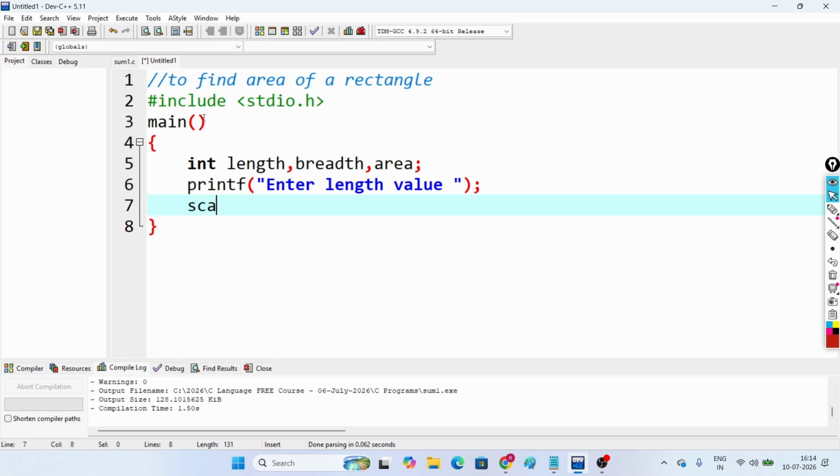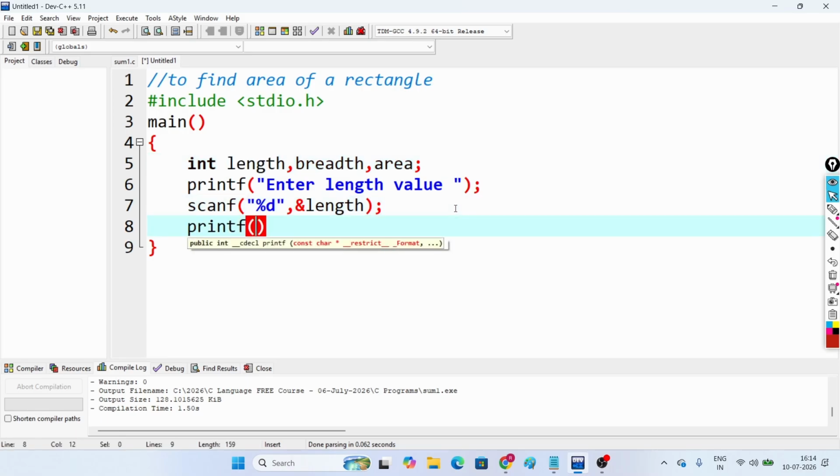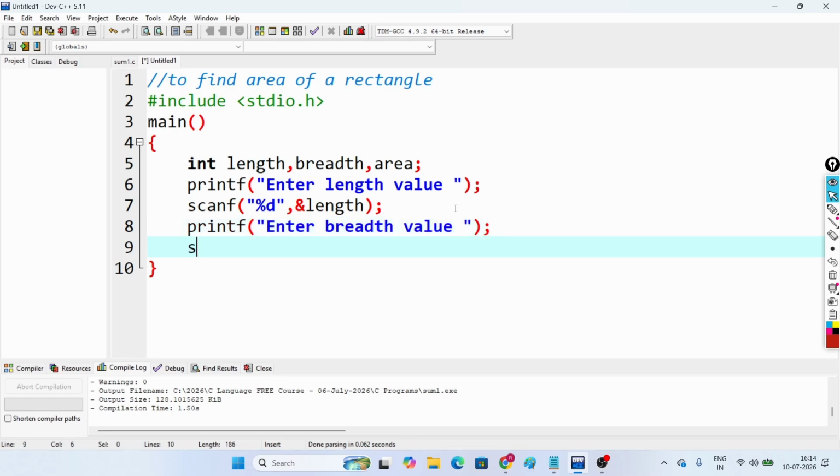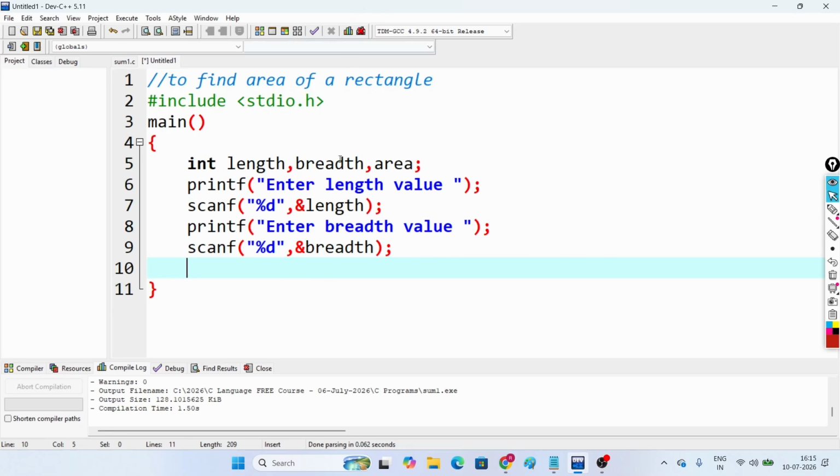Enter length value. So we'll say scanf, %d, comma, &length. Whenever you want to take the value into the variable length, we have to say &length, so that the value we enter will go and be stored at the length variable's address. Again say printf enter breadth value. We'll say scanf, scanf is to read user input, %d, comma, &breadth. So we have accepted length and breadth from the user.